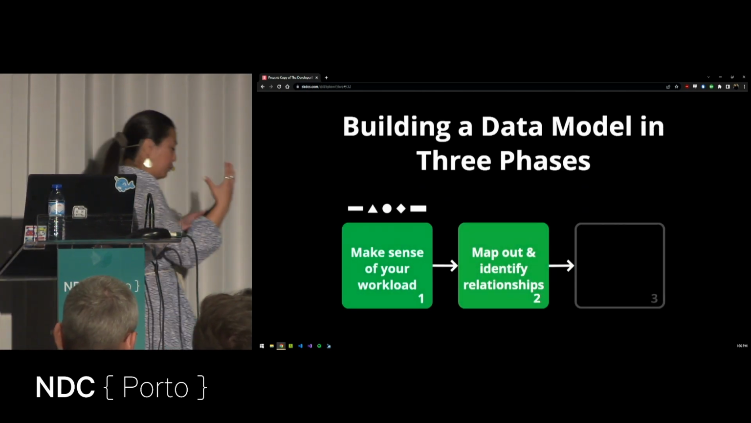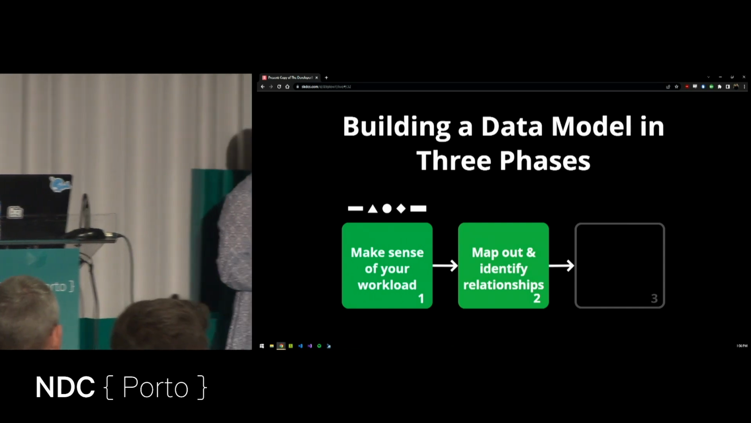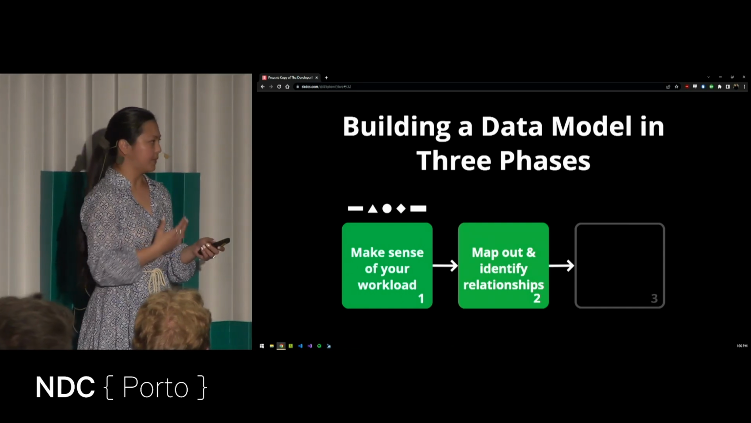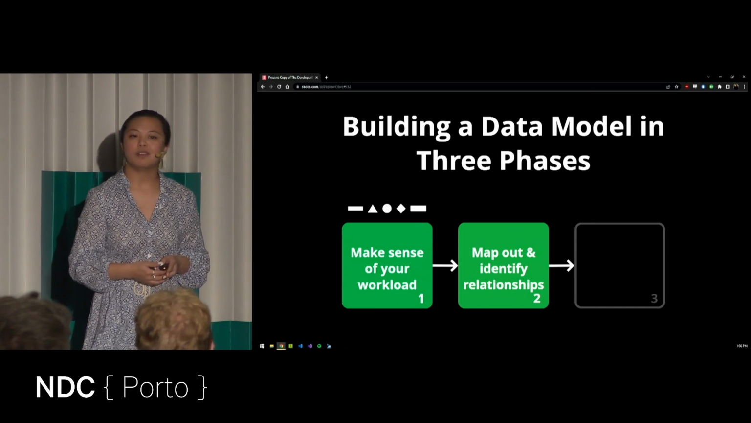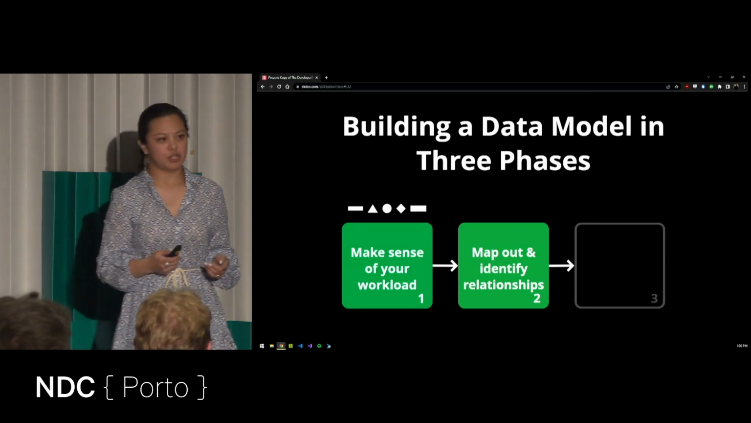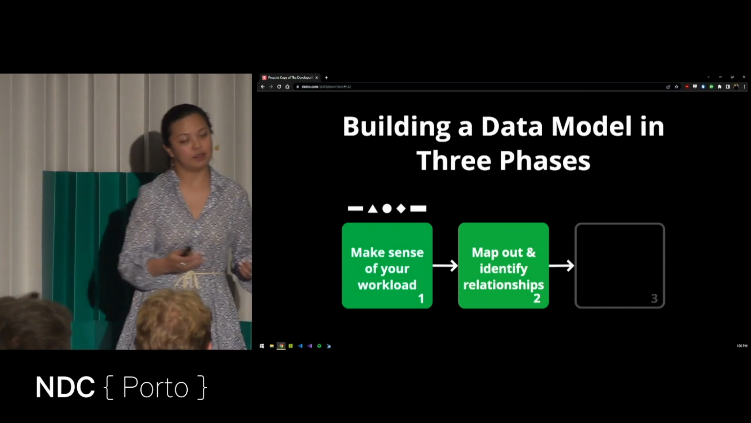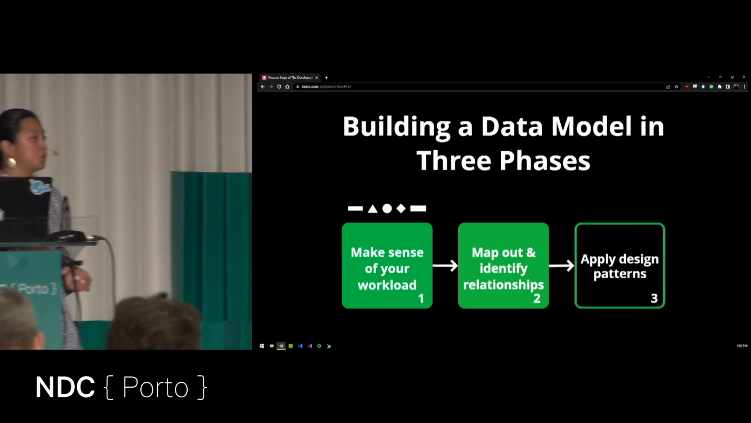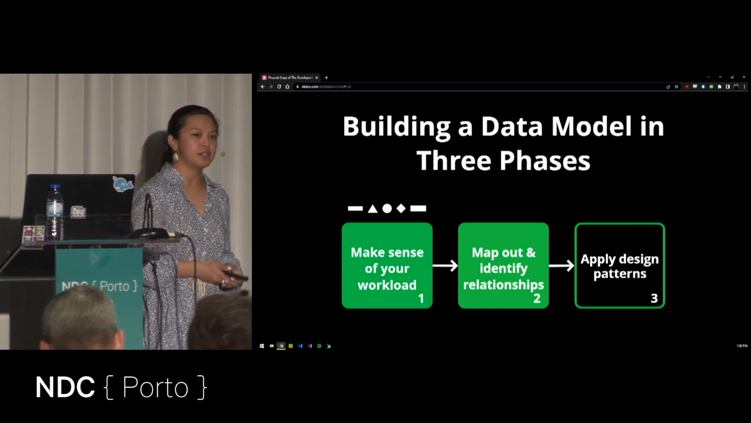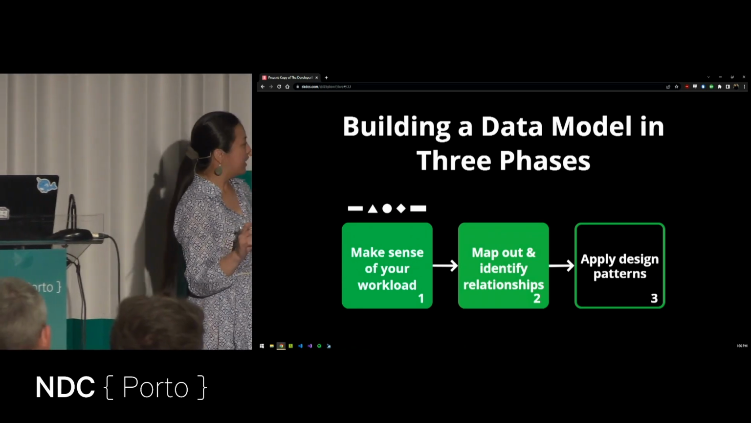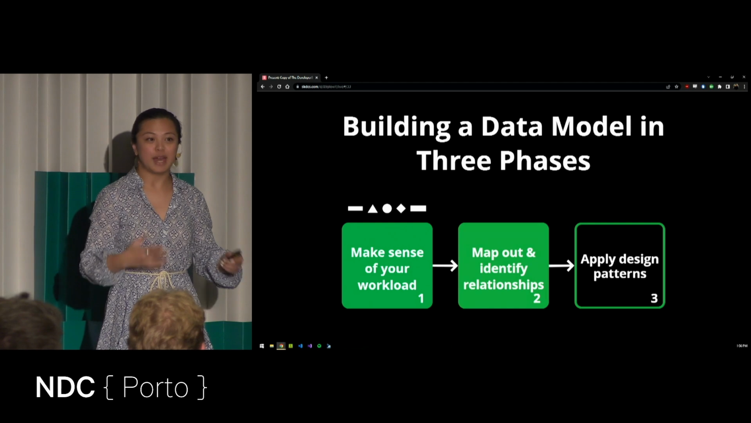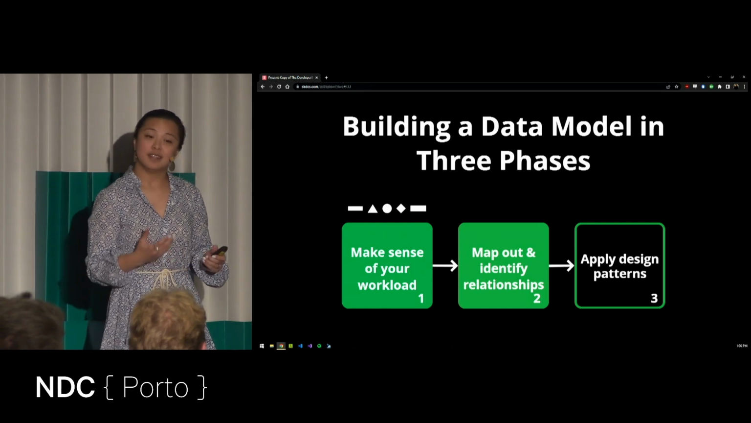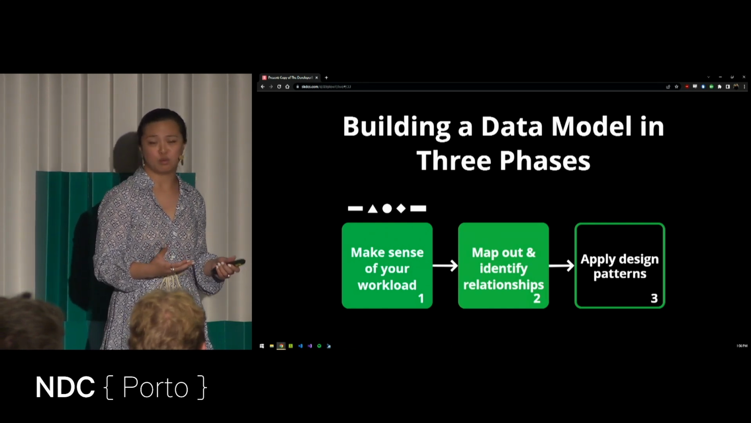So great, now we've taken a look at all of the data that we have. We have all of the inputs there. We've mapped out all of our entities. We've looked at the relationships that are part of the data that we had in the first phase. And now the last part is to apply design patterns. But there's a caveat. See, at the end of phase 2, you actually have a data model already, and this is something that you can use right away.